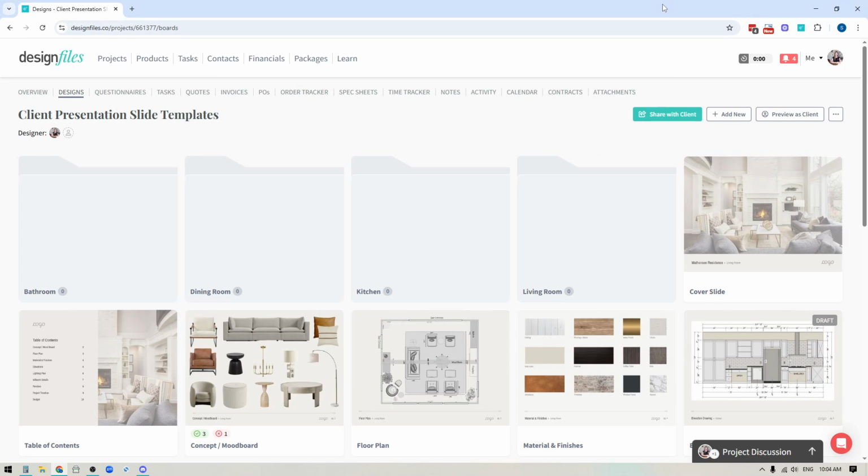In today's video, I'm going to show you how you can organize all of your client projects within your Design Files account using the new project folders. Now, the new project folders are going to come in so handy for you, especially if you're dealing with large projects where you're designing multiple rooms within a home.